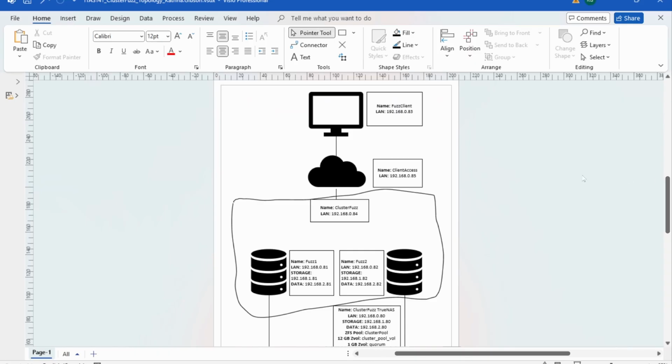Now I'll show you my topology with the network diagram that I created. It is not the best, but I tried my best with Visio. I couldn't get the box around it working, so I just had to draw it myself. So excuse the wonky lines.